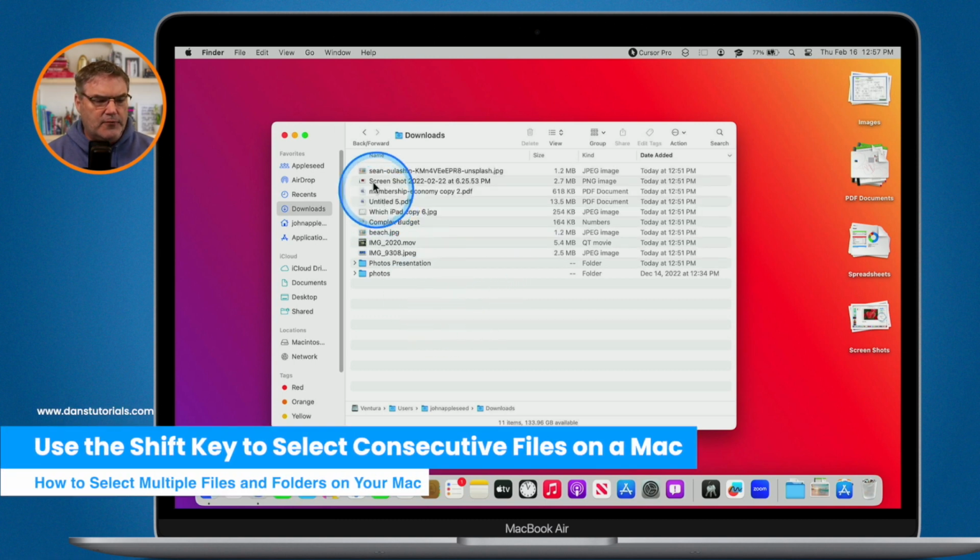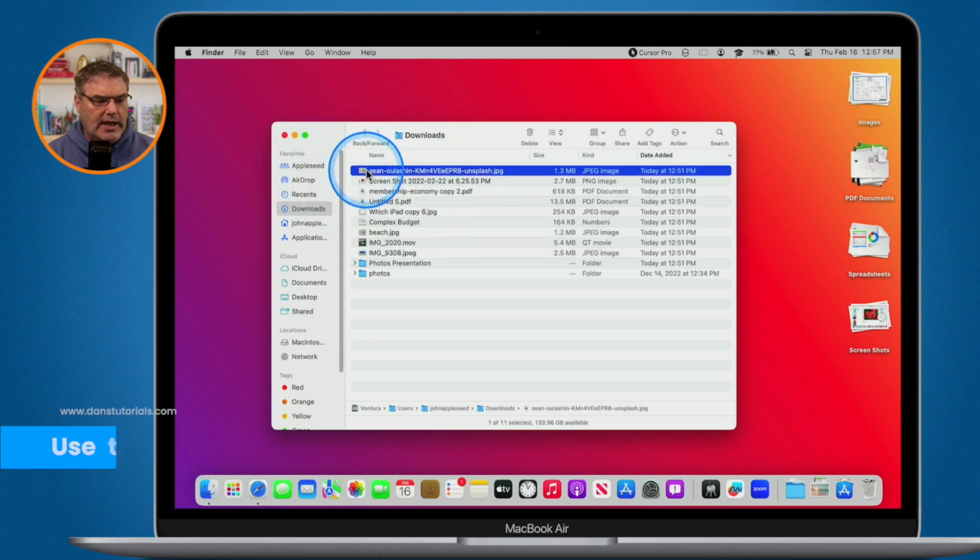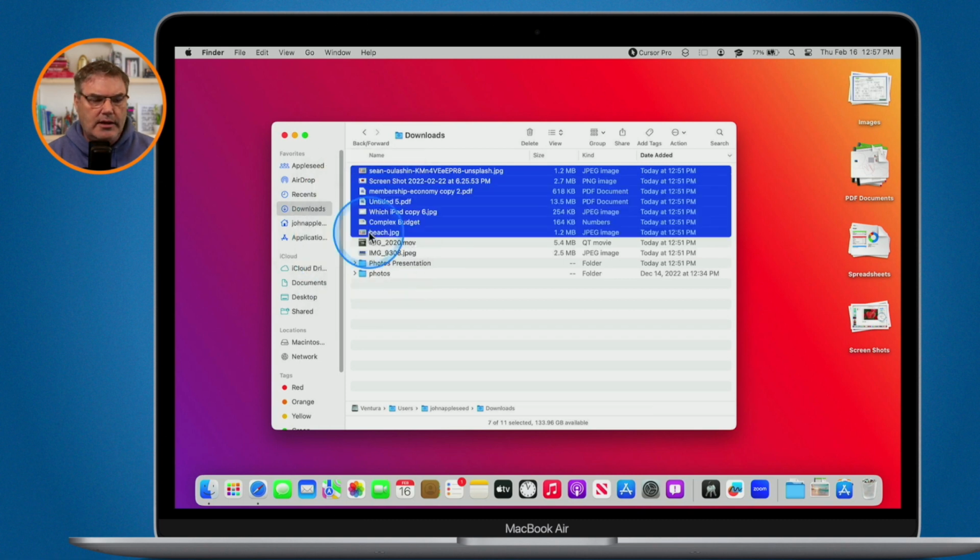When I go and select my first file here, and then if I hold down the Shift key, watch what happens. I go down to Beach here. I'm going to hold down the Shift key. I click on it. It selected every file in between there.